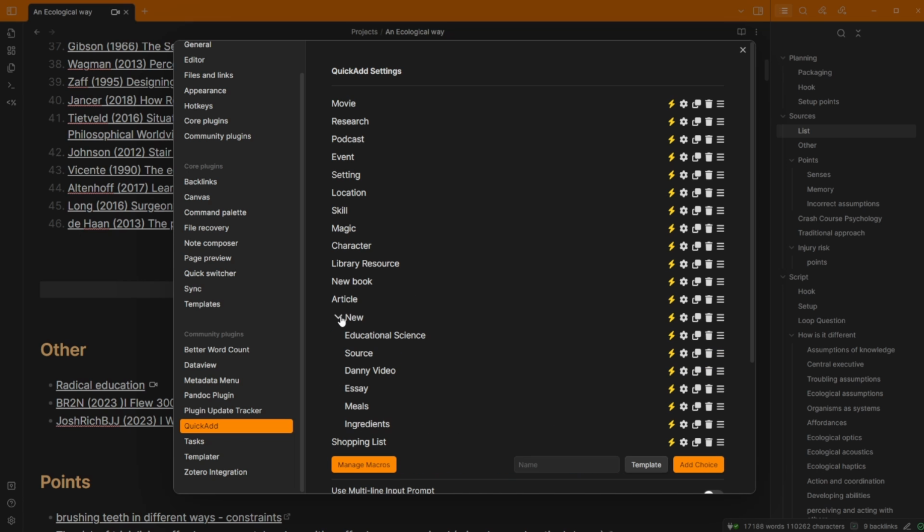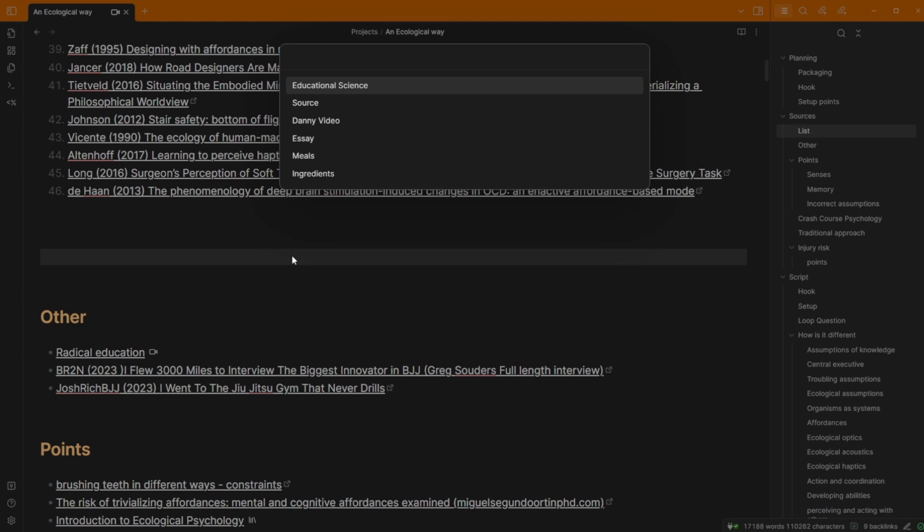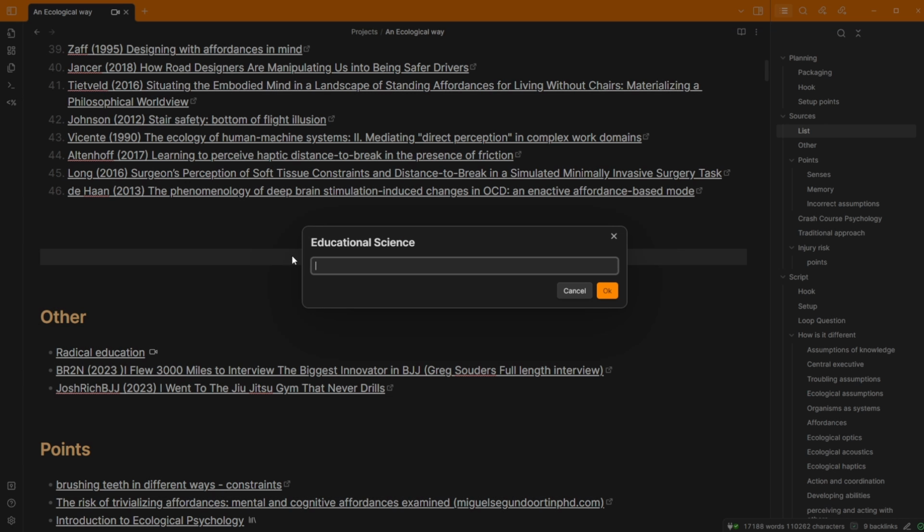You see here, we've got the new. So when I push Control N on my keyboard, it gives me the option to add any of these options. So ingredient, meal, essay, Danny video, source, or educational science. So as I'm doing this project, I push Control N. Educational Science, that's the project I want to make. So I push Enter on my keyboard.